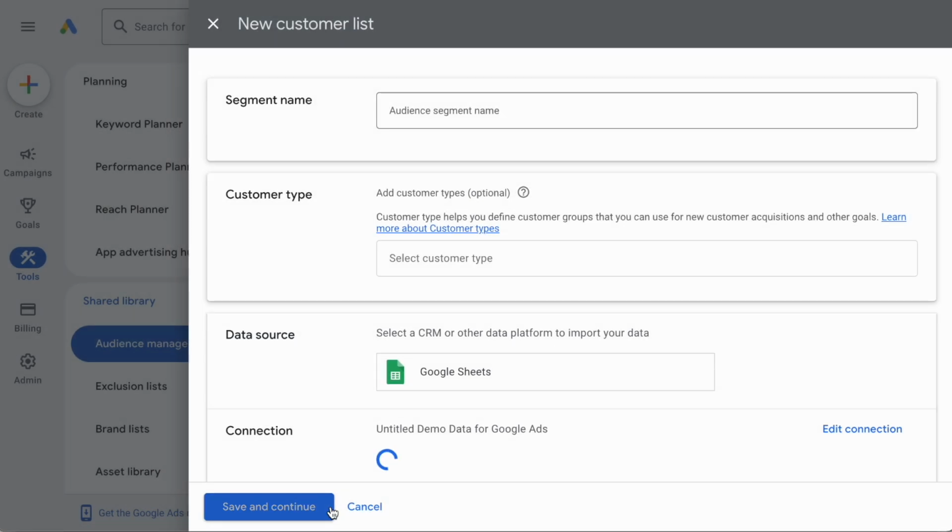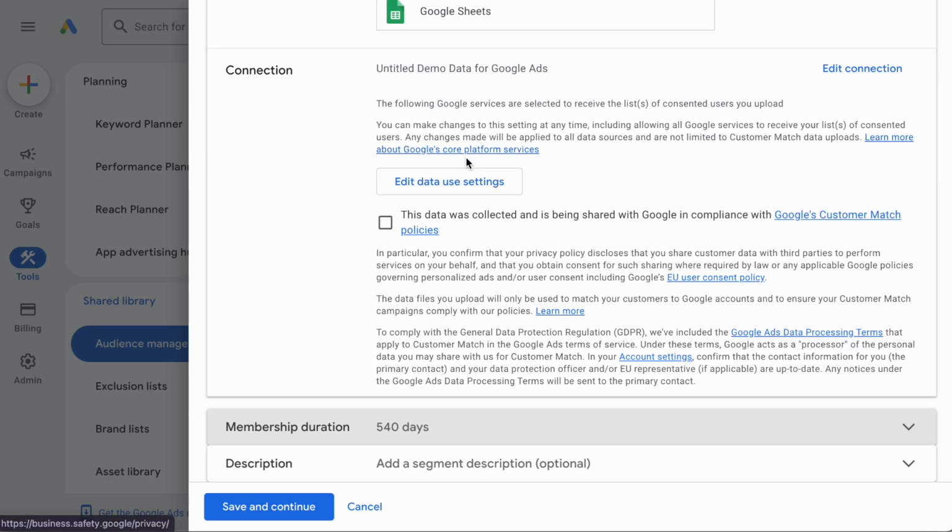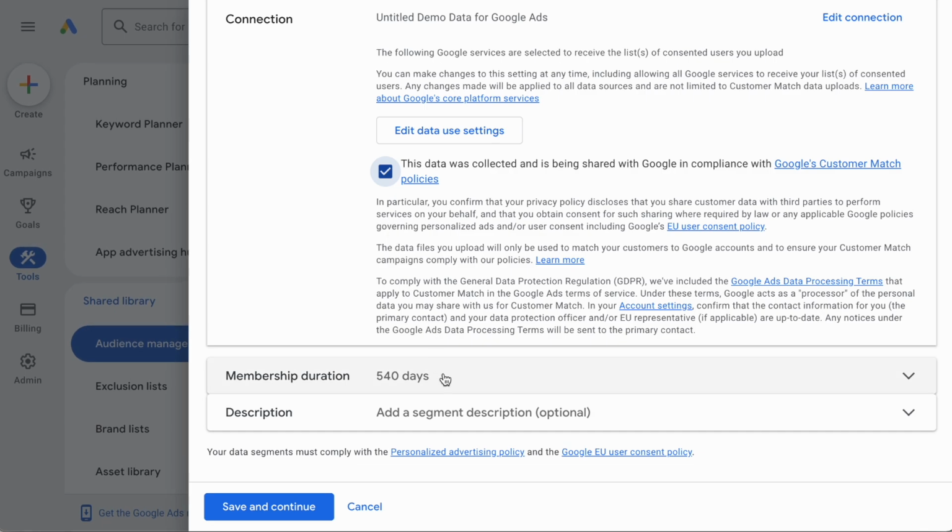Now you can name the customer list in Google Ads. In this example, we'll use the Untitled audience name so that it's very clear in the Google Ads dashboard which audience we are using as a customer list. Confirm that this data was collected in compliance with Google's customer match policies, and we recommend leaving the membership duration of customers in this list at Google's maximum of 540 days.